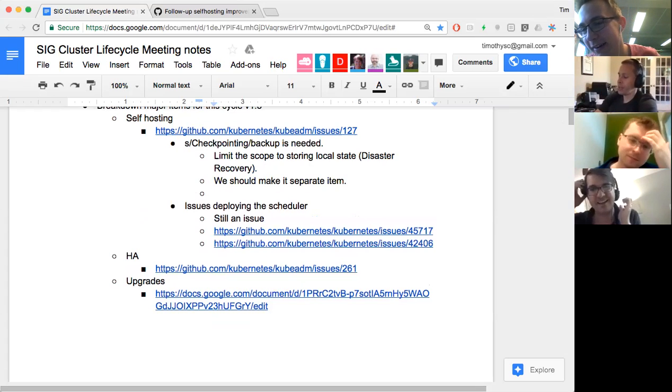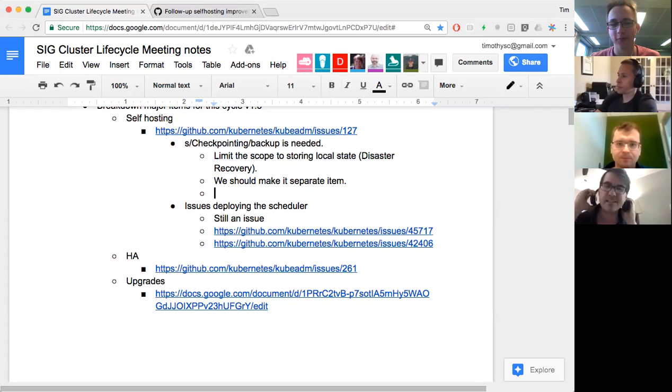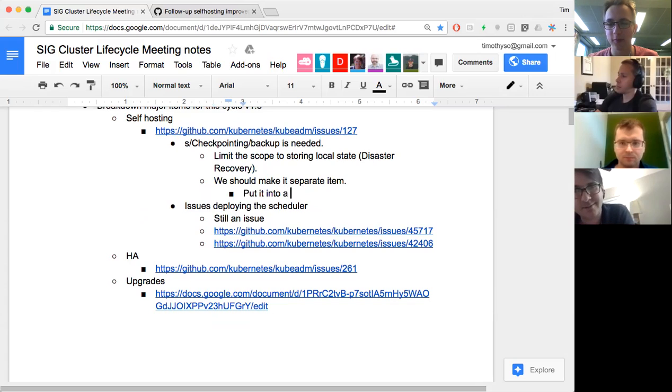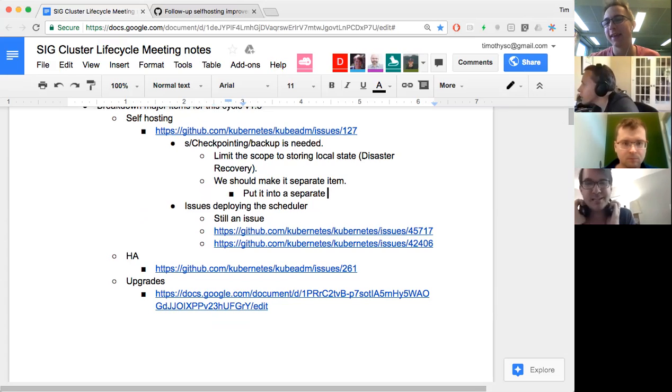Right. I have a question though. Do we want to scope this down to the things we actually want to solve, like API server and etcd and maybe KCM and scheduler? Because I worry that there are actually edge cases that will mean it's not generic checkpointing. It is checkpointing with a special case for etcd. Exactly. Checkpointing with a special case for API server.